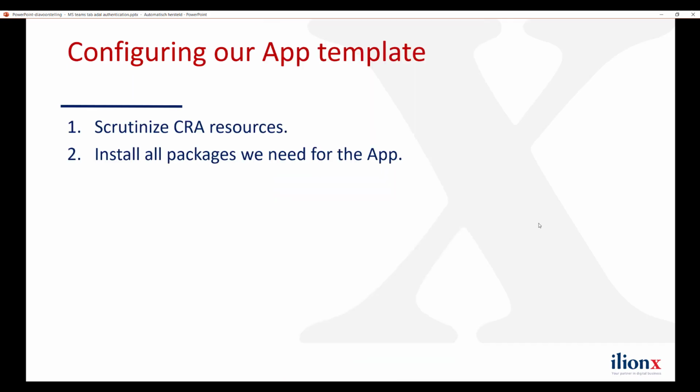Alright, so let us now scrutinize our CRA resources. When we use create React app, it creates quite a lot of unnecessary files, especially for small applications. So the first thing that we're going to do is get rid of those and make certain that our application can still run. After we've done that, we're going to install a few packages that we will need for creating an application.